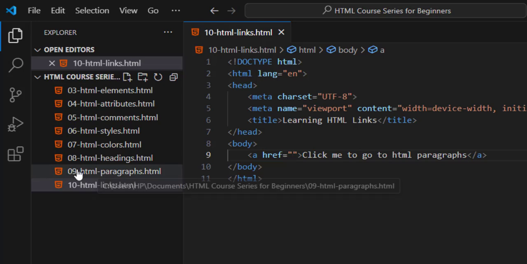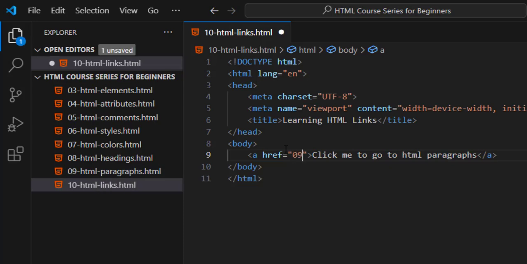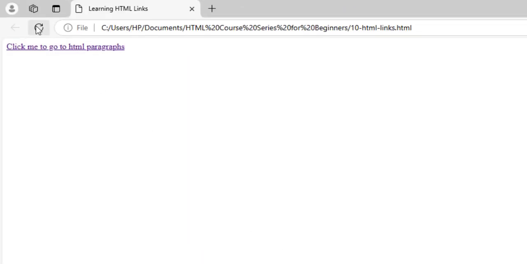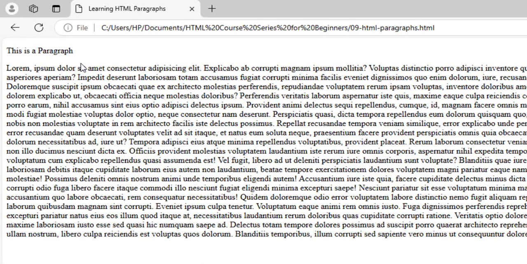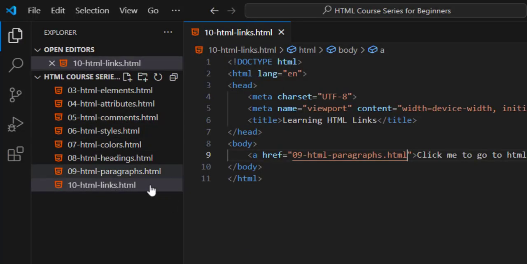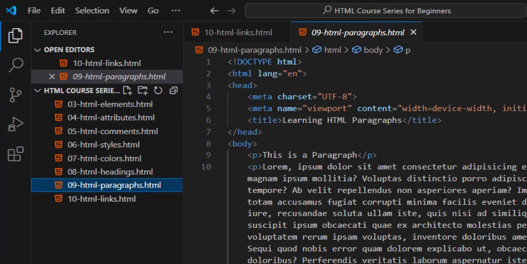And let's say I want to go to this file here, 09-html-paragraphs. So I'm just going to type it here, 09-, and you can see that's why I love Visual Studio Code. You can see it has completed it for me. So I'm just going to tap this, and now it's pointing to this file. And when I save this document, Ctrl+S, and I go to my browser and refresh, what happens? When I click on this, you can see it has taken me to the HTML paragraph, another file entirely. You can see it has taken us to this file now, our last tutorial video.